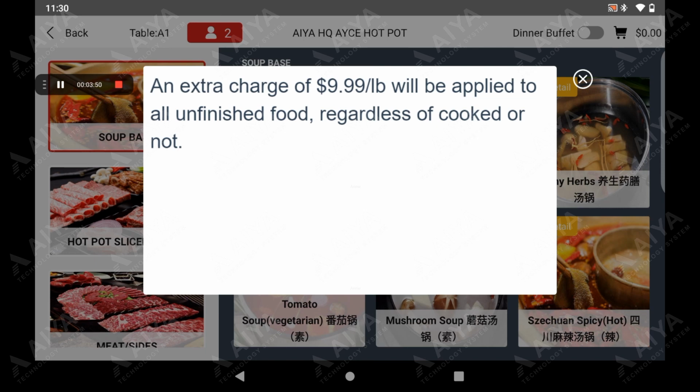The tablet will be set there. Right now what popped up is an electronic poster. You can change this poster to however you want it to look. Right now it just has a white background and simple text saying an extra charge of $10 per pound for unfinished food. You can actually add templates, pictures, and more text to this. This is basically a promotion that you can have the customer see once they enter into this menu screen.